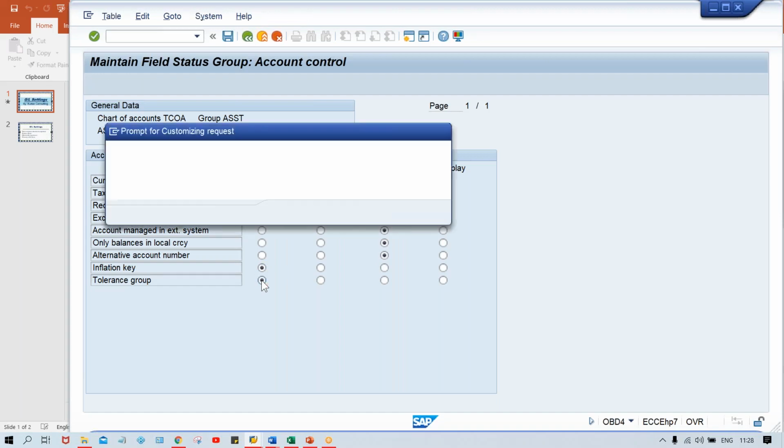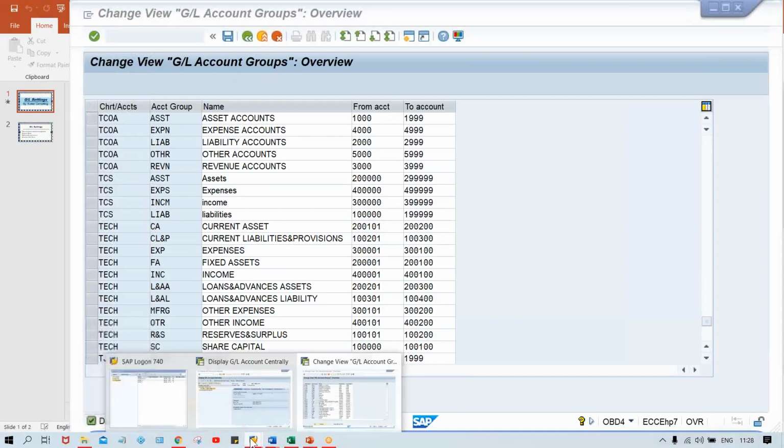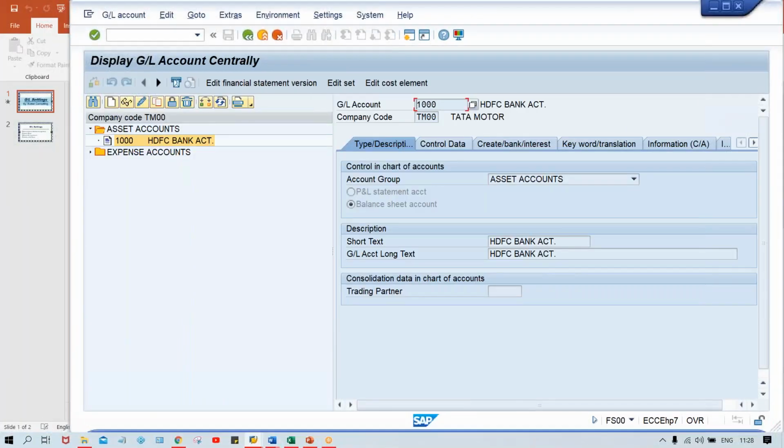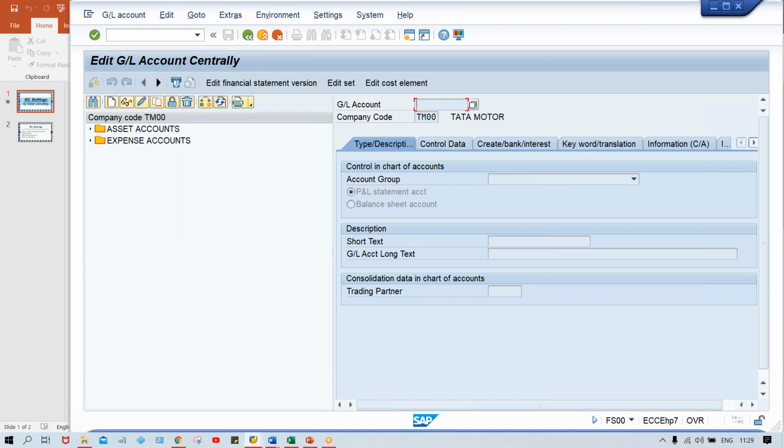So if I suppress it and save it, just look at the impact guys. The impact is here. It means at account group level where I have done the changes, the impact is there at GL account, right? Because the GL accounts are getting created against account group itself. Now I'll just do one thing guys, to refresh this screen, /NFS00, then the changes whichever we have made are going to be applicable.